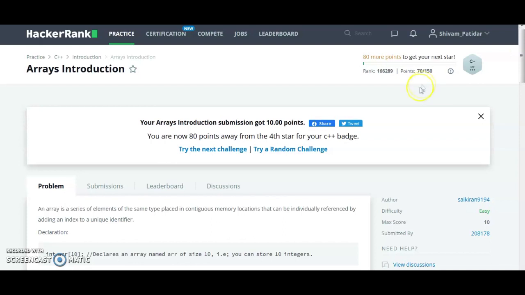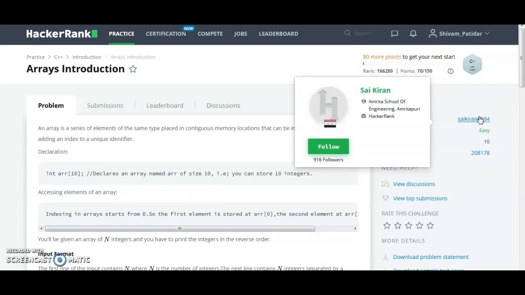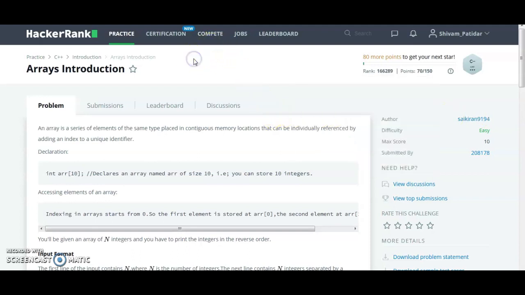You can see your rank here, your points here. So that's how you can proceed in competitive programming. I think that's enough on how you should proceed in this field of competitive programming.